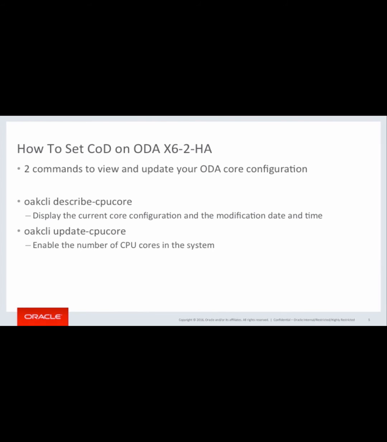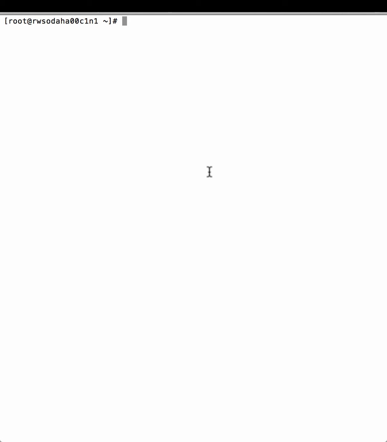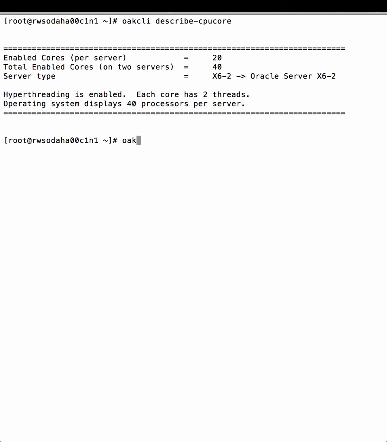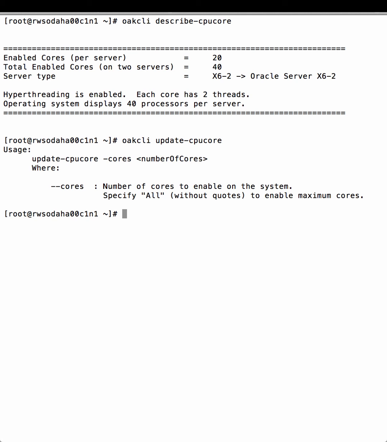To set capacity on demand on the ODA X6-2HA, there are 2 commands: oakcli show cpucore and oakcli configure cpucore. Let's take a look at how that's done now. To set the capacity on demand on the ODA X6-2HA system, you will run, first of all, the command to describe the number of cores that are enabled on the ODA. On a newly provisioned system, you'll have all the cores enabled, and as you can see, there are 20 cores or 40 threads because it's hyper-threaded.